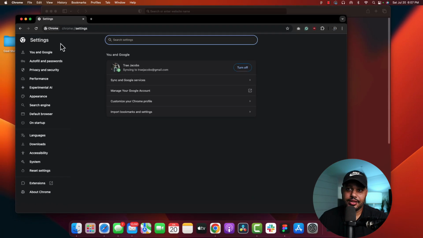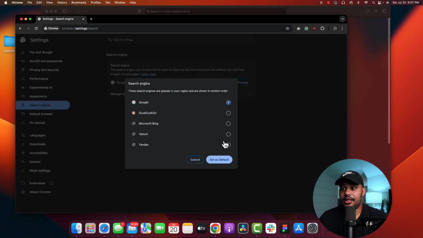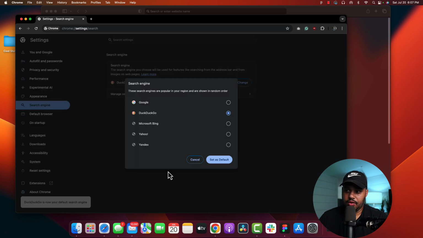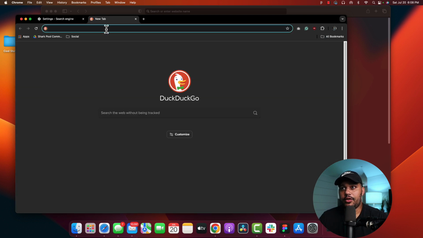Now in this settings section, we're going to look for search engine and select change, and we will select DuckDuckGo. And we'll set that as the default. Now you can change it to whichever one of these you want. Bing, Yahoo, Yandex. I think Yandex is like a Russian search engine, so maybe not that one unless you're over there. But I'll choose DuckDuckGo. We'll set that as the default, and you'll see when I open a new tab, DuckDuckGo is now the default, but I'm still using Chrome, so that's cool.